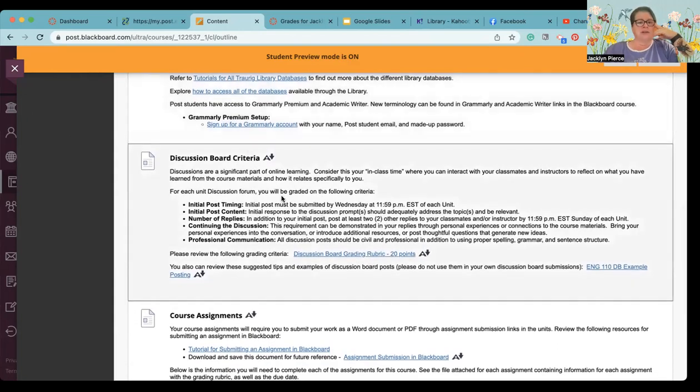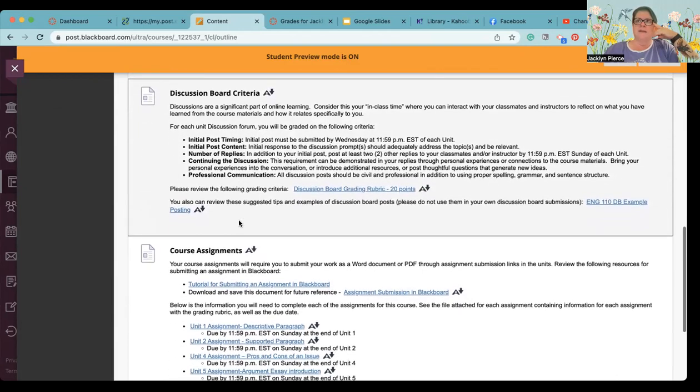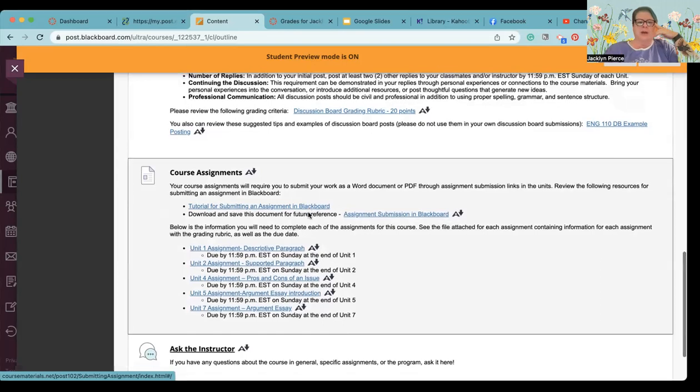When you have discussion boards, which you do every week in English 110, these are the criteria that we use to grade them. Not all the criteria apply every single week. The first week and the last week are a little bit different. Course assignments. You have a tutorial for how to submit your assignments in Blackboard. That information too is going to be in the unit, but this is a kind of one-stop shop for it.